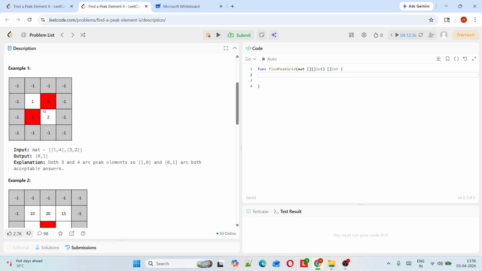So here what you have to return? You have to return the index of a peak element. Now here we have multiple peak elements. So in that case you have to return any one of its indices. Here they are returning the index of number 4. That means this number 4 is lying in the 0th row and first column. So 0, 1.